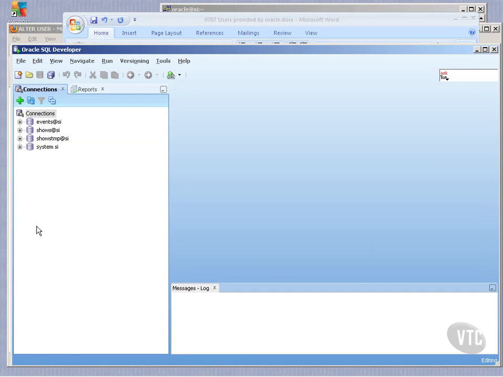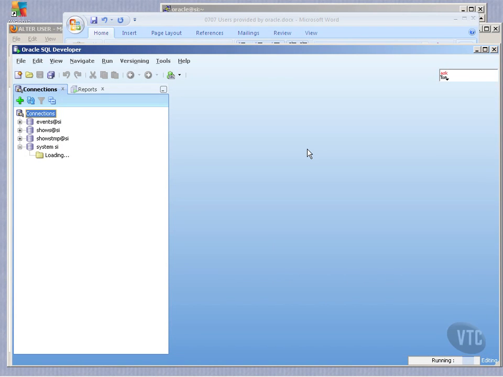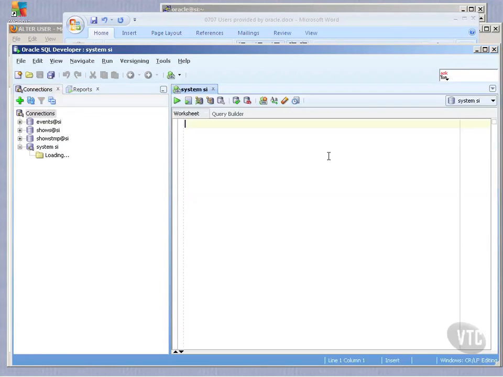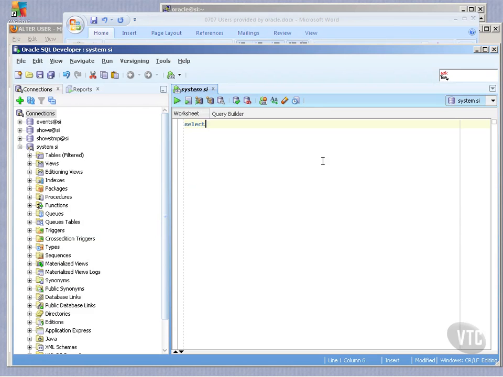The last thing I want to show you in here is if I go into the system user, let's get rid of this junky box here. I want to show you feature users quickly when it actually connects, which takes a while. Select user from DBA users, order by user name. Run this. What do we get?